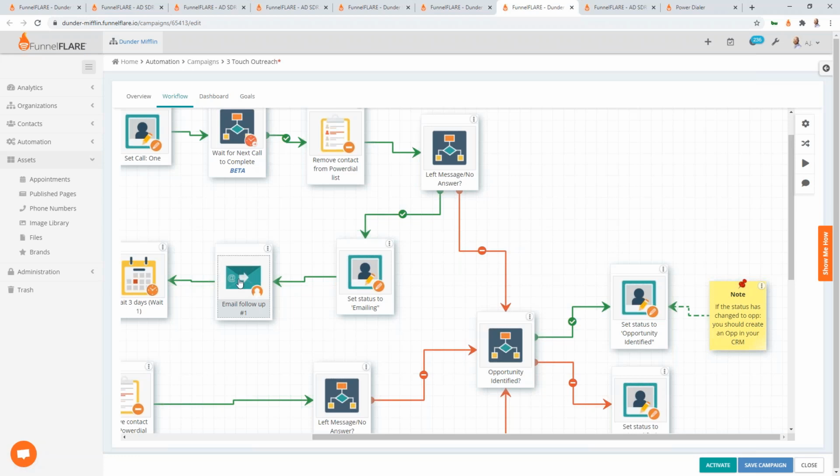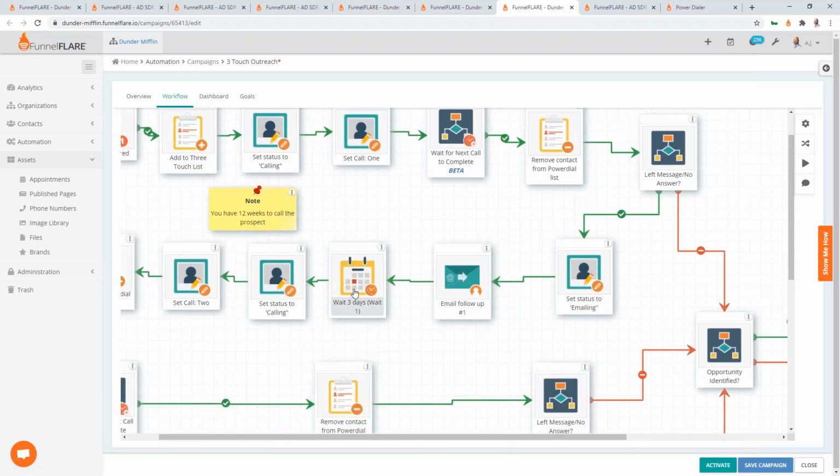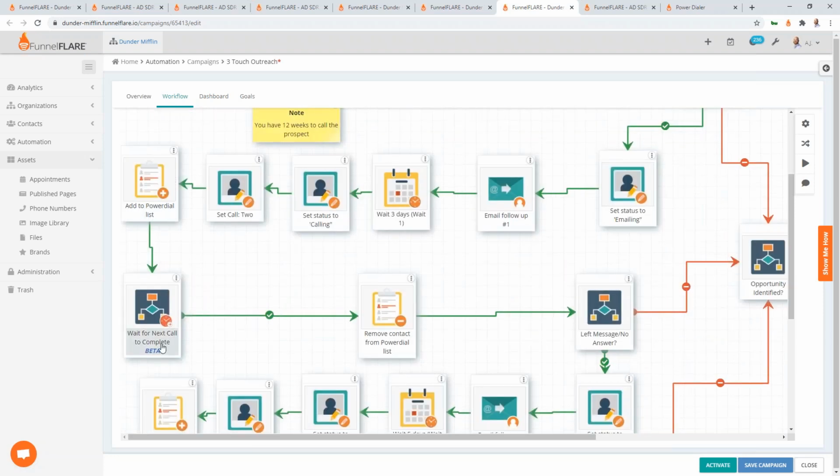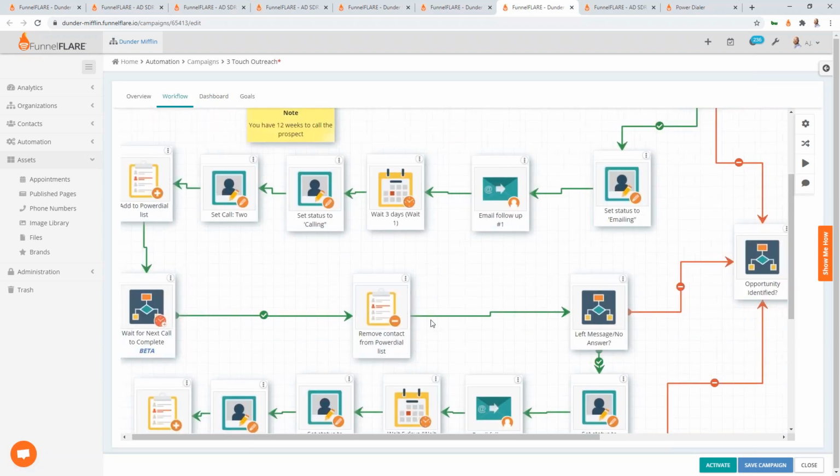Here's a link to my appointment scheduler. Then we're going to wait 3 days, and then same thing. We add them back to the power dial list, and we wait for the salesperson to call. Once the salesperson has called, we remove them from the list.